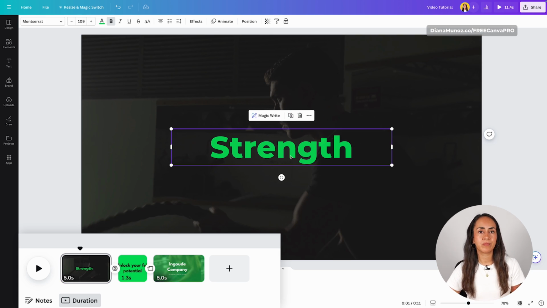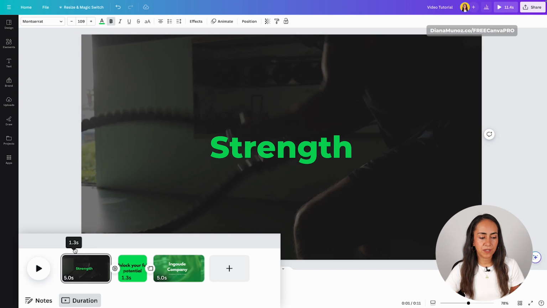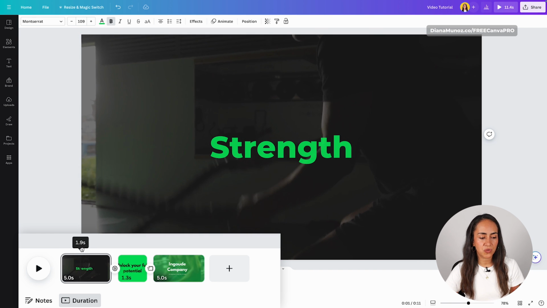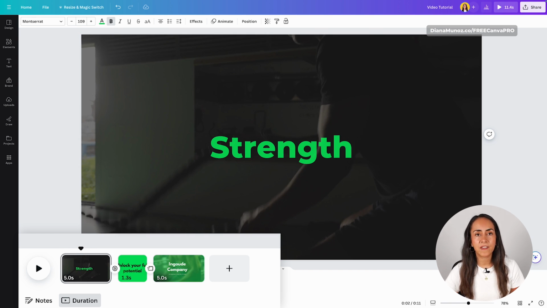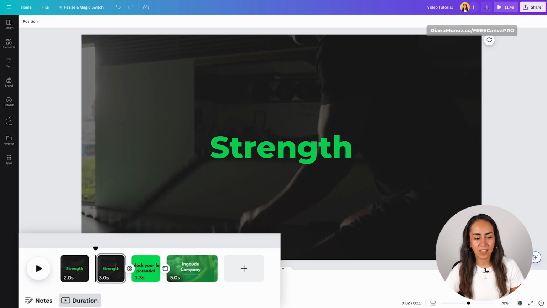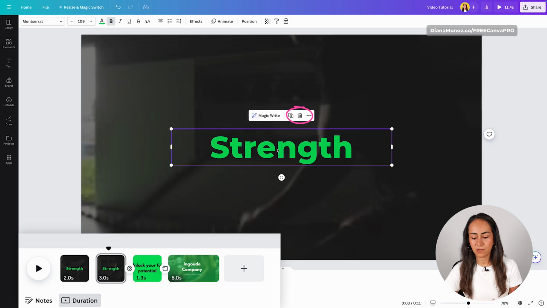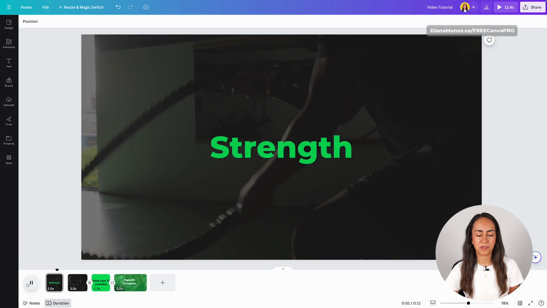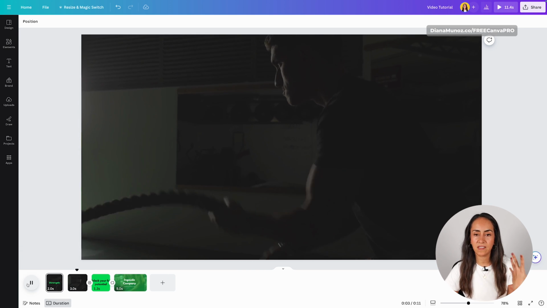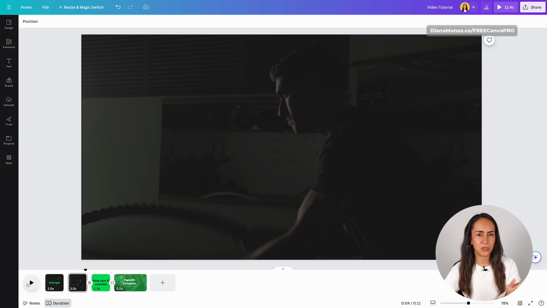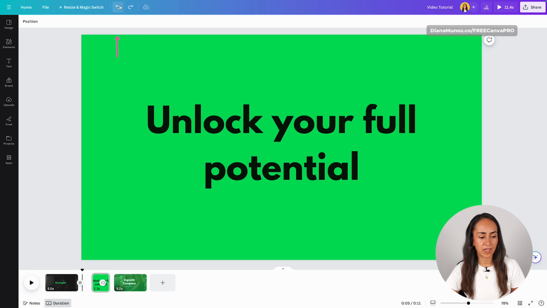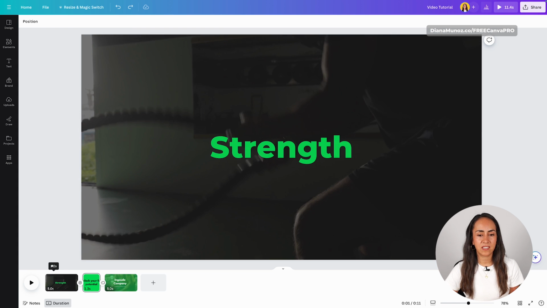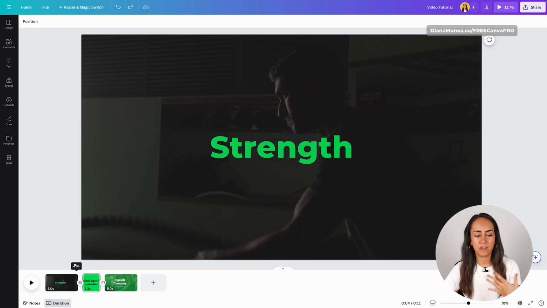I could do two things in here. I could either move this guide to 2 seconds, split the video, I'm hitting the key S, and then on the second page, remove this text box. So when I'm playing my video, I see on the first 2 seconds this text box, and then it disappears. This is option 1, but I do recommend to use option 2, which is, let me go back. We have our video and the text box throughout the 5 seconds.